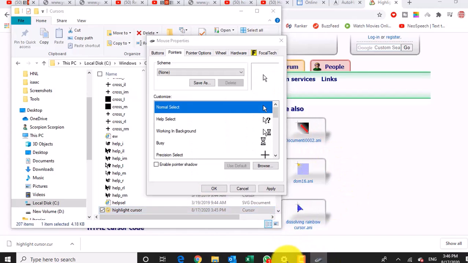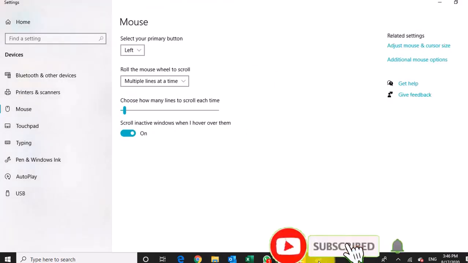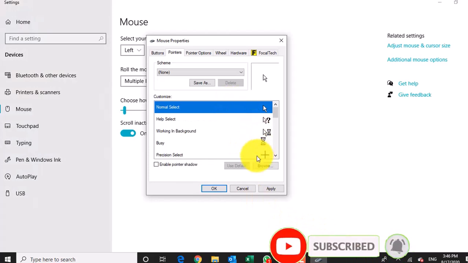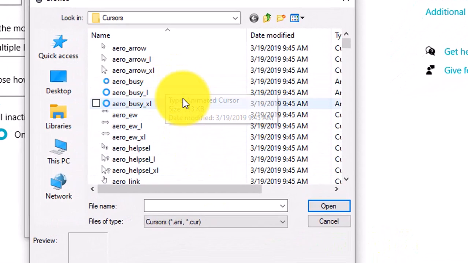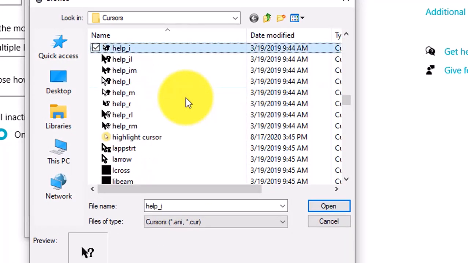To add the new cursor file to Windows, go back to the Mouse Properties window and click on Browse under the Customize section. Navigate to the location where you saved the cursor file and select it.